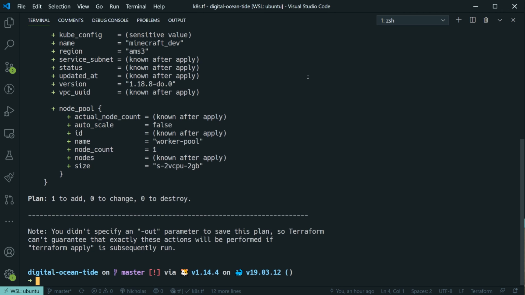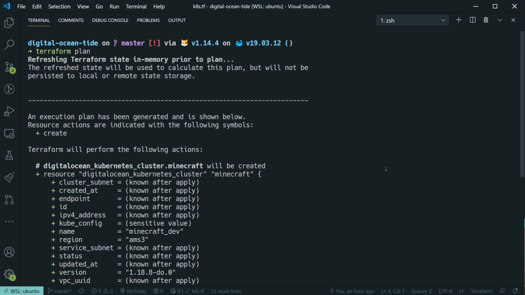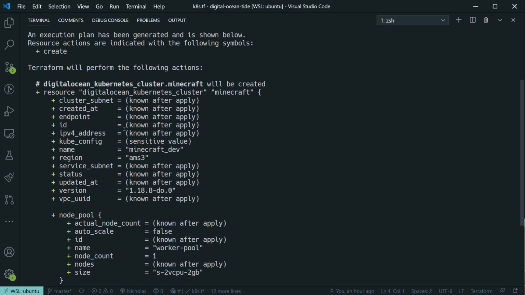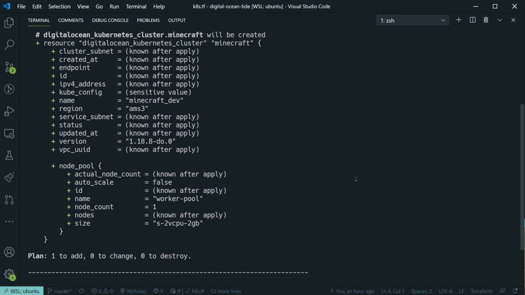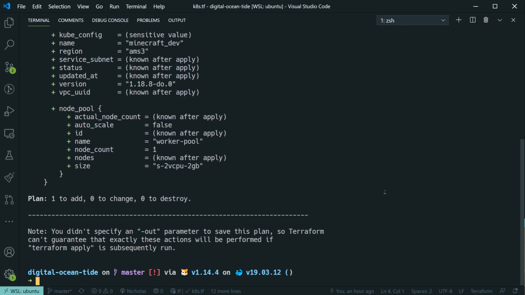Then what I'm going to do is a plan. So a plan is going to look at my configuration, and it's going to tell me the changes that Terraform will make. So it doesn't actually make the changes, it's just telling you what they are, which is really, really useful in my case when I accidentally destroy clusters all of the time.